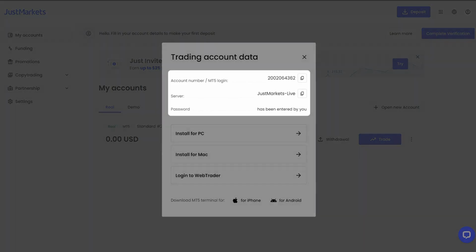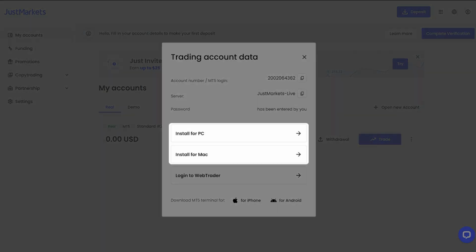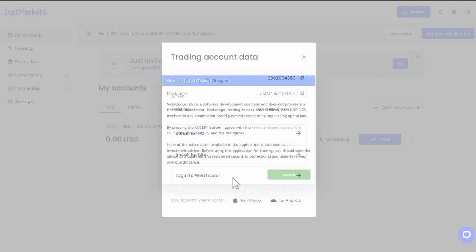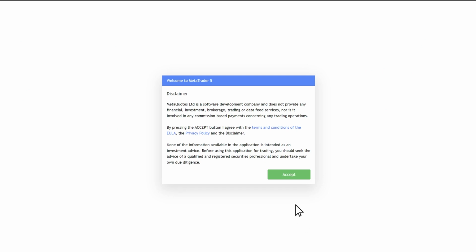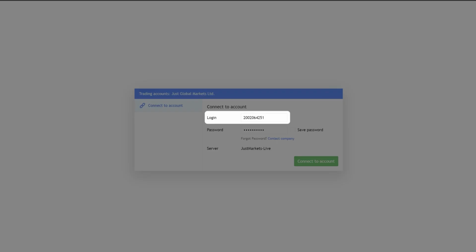The buttons on the bottom will allow you to download MT for all available devices. Alternatively, you can click Log in to WebTrader and access the MT terminal from the website. To continue, you must read the disclaimer and click the Accept button to confirm that you agree with the MetaTrader terms. On the login page, you will see the login field with the current trading account number already filled in.